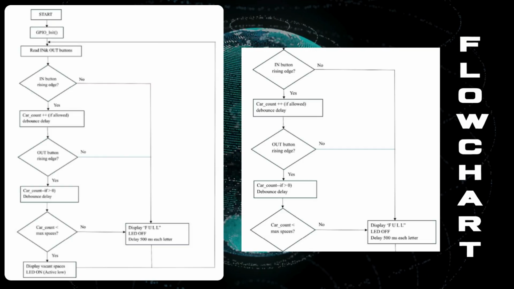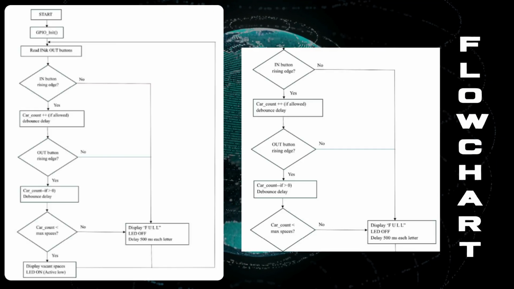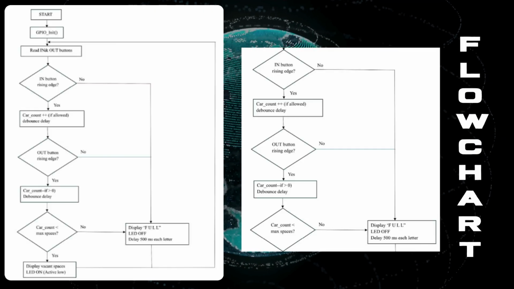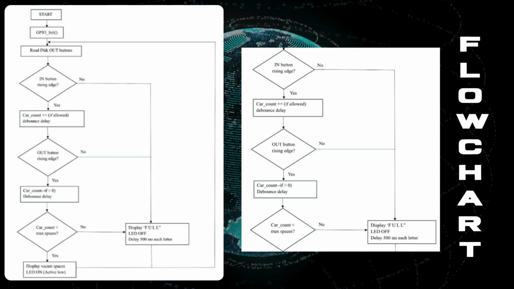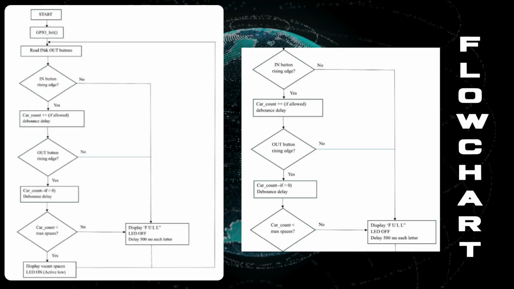If the parking capacity is reached, the system will switch to full mode. In this mode, the LED is turned off and the display alternates between the letters F, U, L and L to indicate that the parking lot is full. Then the loop will repeat continuously to ensure real-time monitoring of the parking status.